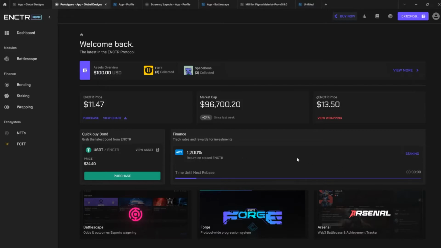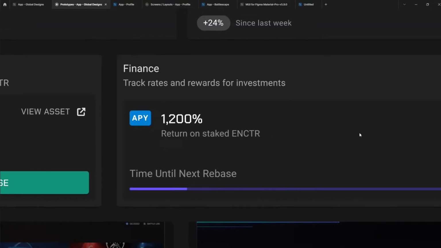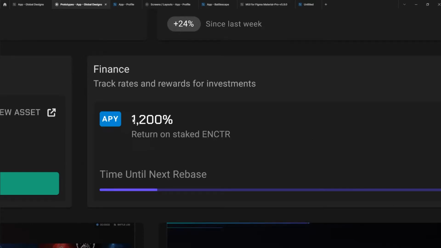And one thing I'm really excited about is this new finance card. Our goal with this and all the stuff inside the finance modules is to give you a good idea of what you have in there, what you're earning, what your rewards are, and also consolidating all the rebase information. So this new finance card is going to have the current APY I showed at the top. This APY is if you stake your Encounter tokens, what are you getting in return?